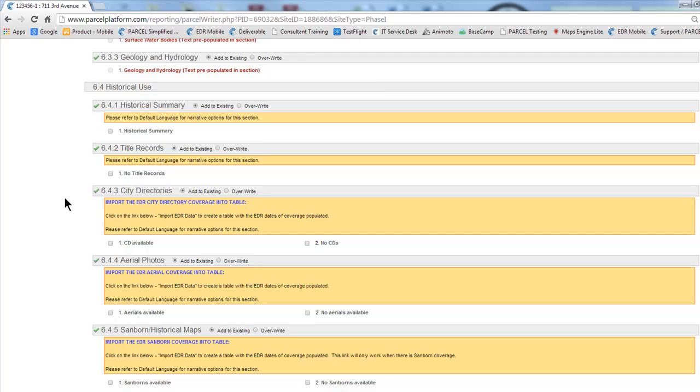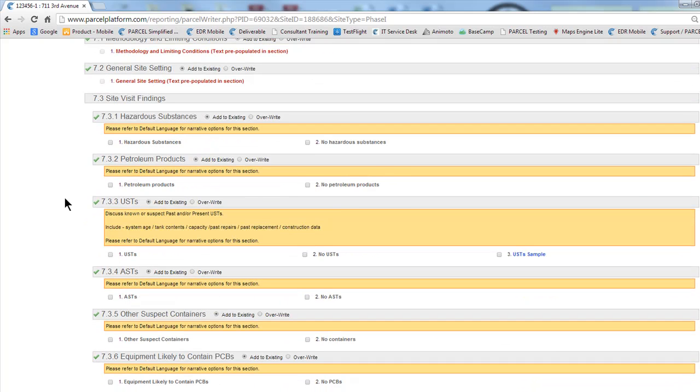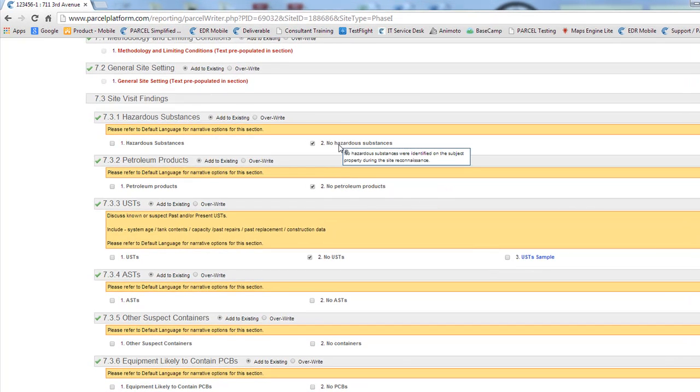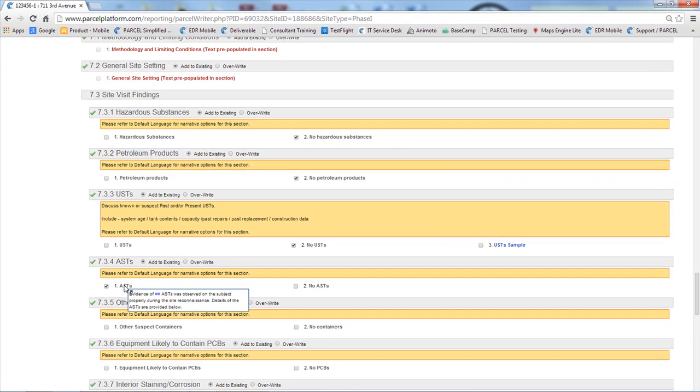This is extremely useful when talking about site reconnaissance. No, there were no hazardous materials. No, there were no petroleum products. No, there were no USTs. I'm adding in entire sentences or paragraphs worth of data, so I know I don't even have to go back to those sections when I'm writing the actual report. If the answer is yes, of course, yes, there were ASTs, I will need to go back in and add some additional detail there, but at least I have a handful of sentences to start out with.